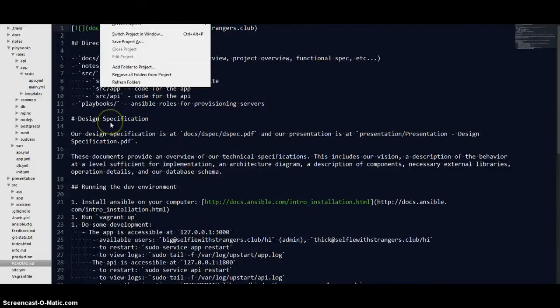This is Team Selfie with Strangers Code Walkthrough. I'm Zach May, and you'll be hearing from each person in our group as we go through our code. First, we're talking with Bruce about some general code about our website.